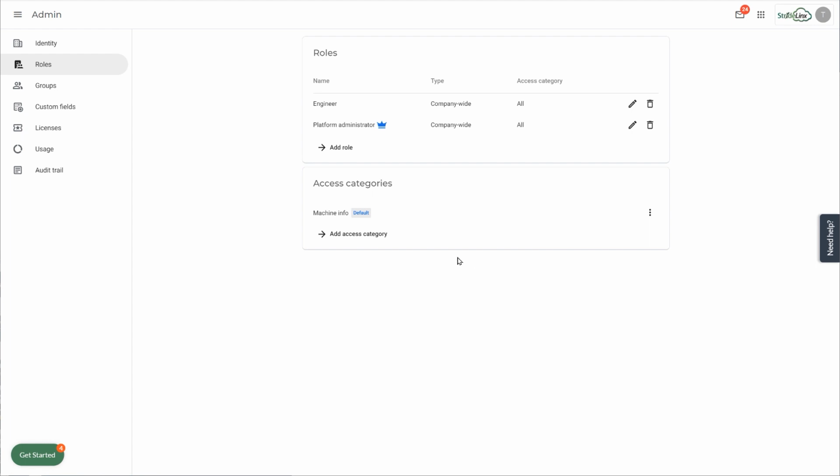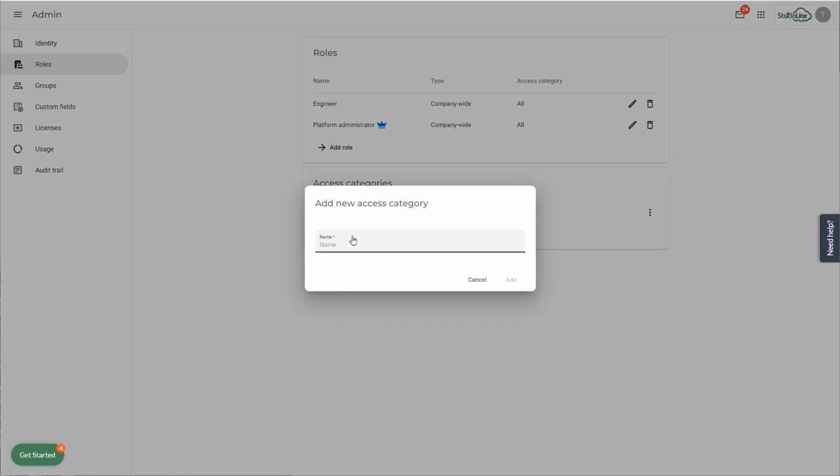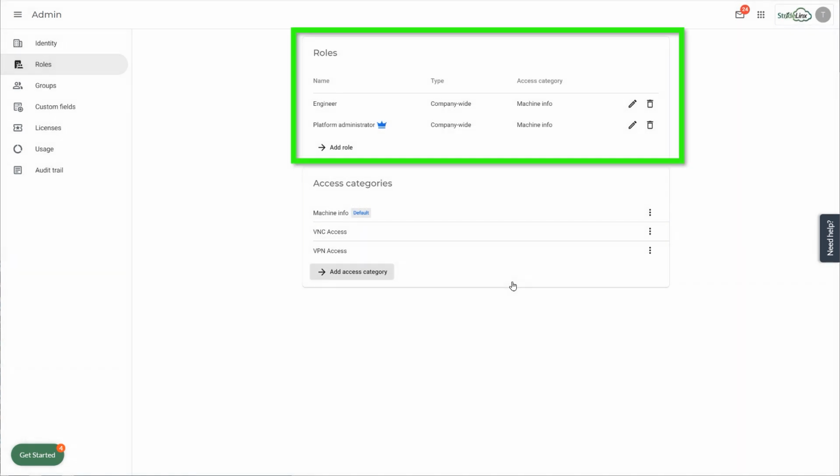And then add the VPN service, and then the VNC access. Now scroll up and look at roles.